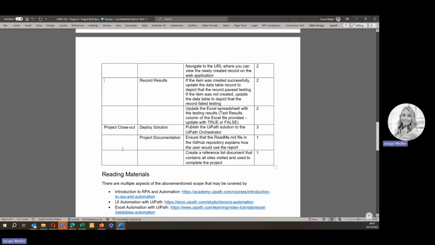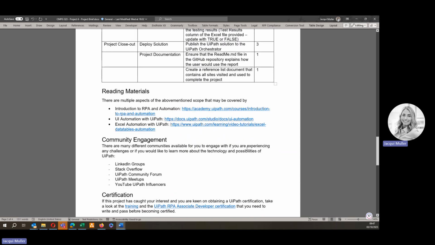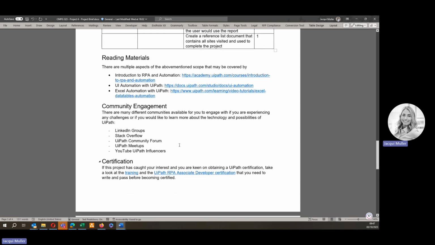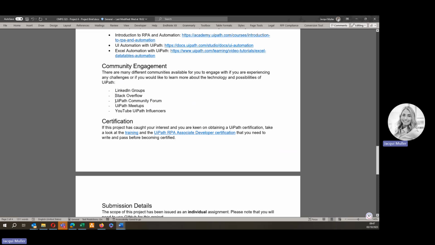Then once again, we're just looking at the deployment. We're looking at the project documentation. We've provided some reading materials. Please make sure that you join the UiPath community forum. It's a really great place to get involved. If you have questions, ask the questions on the forum. People are very, I want to say, stringent about answering on the forum. Please also go in and see if there's other people who have issues that you have and you found a solution. Go in and actually give them the answers that you found.